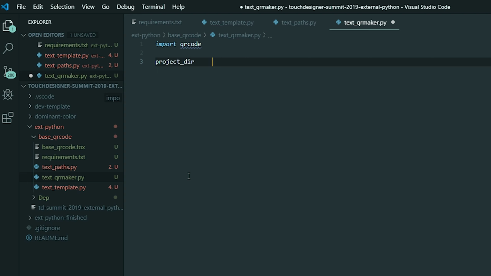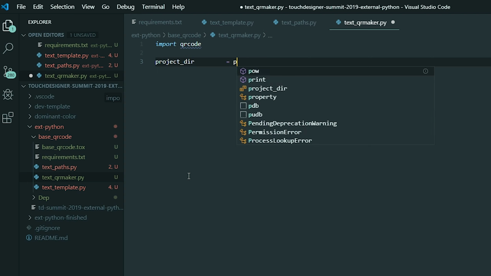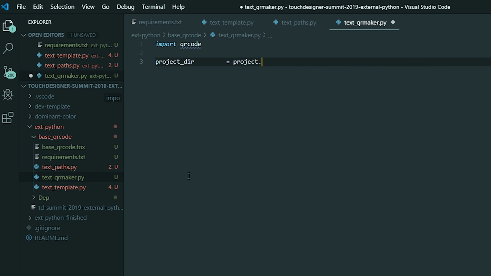Our project directory, right? Where am I going to save this thing? That's going to be at project.folder. So we're going to save it right next to our .toe file. Project.folder is a nice little TouchDesigner shortcut to get us the location of our .toe file's directory. Our file name. Okay, great. What are we going to call this thing? For now, I'm going to call it test.png.